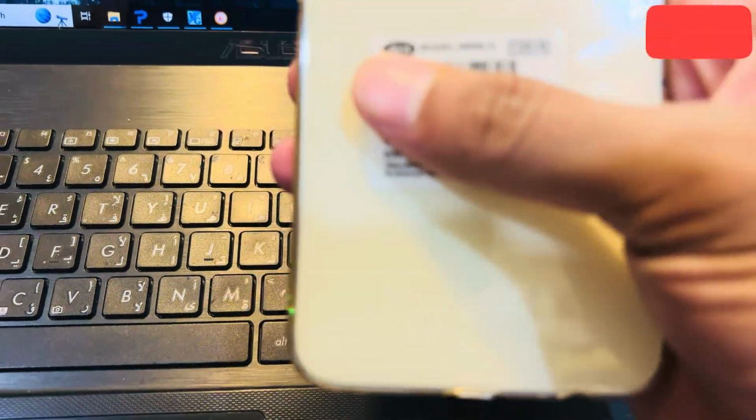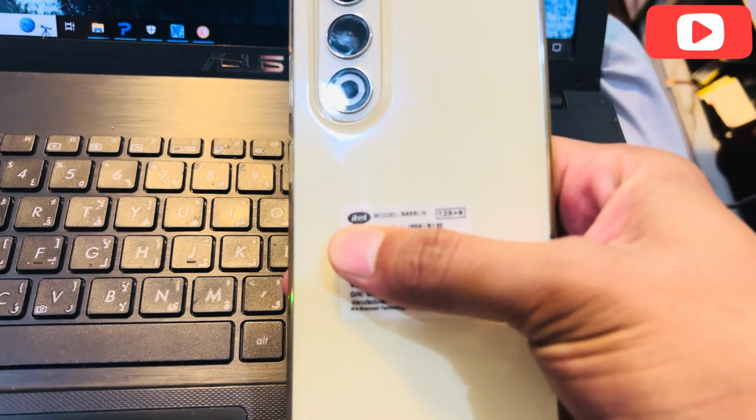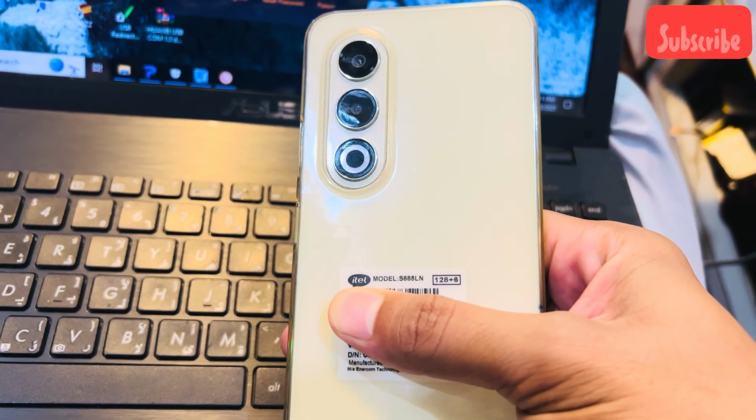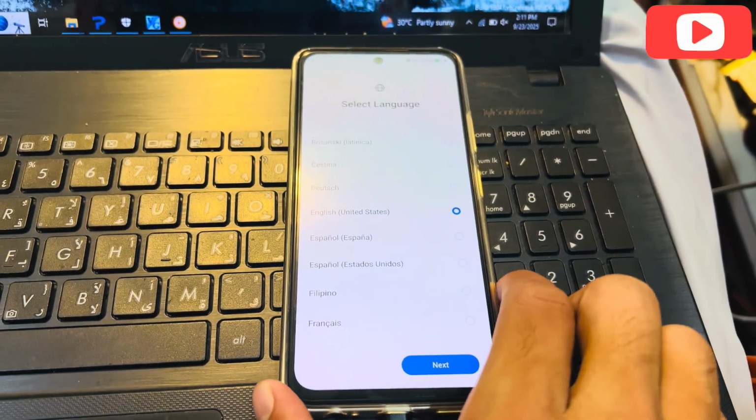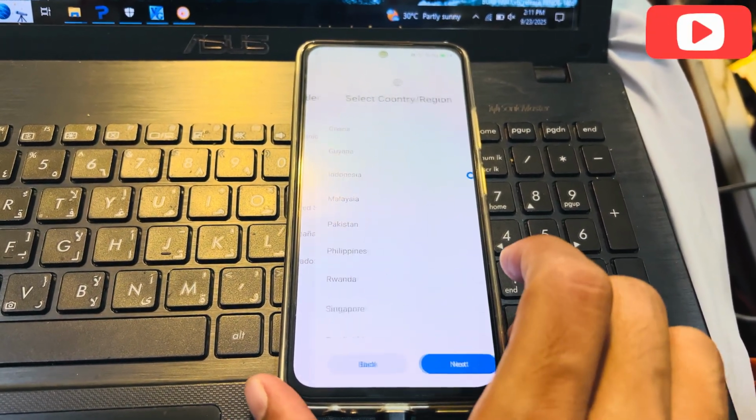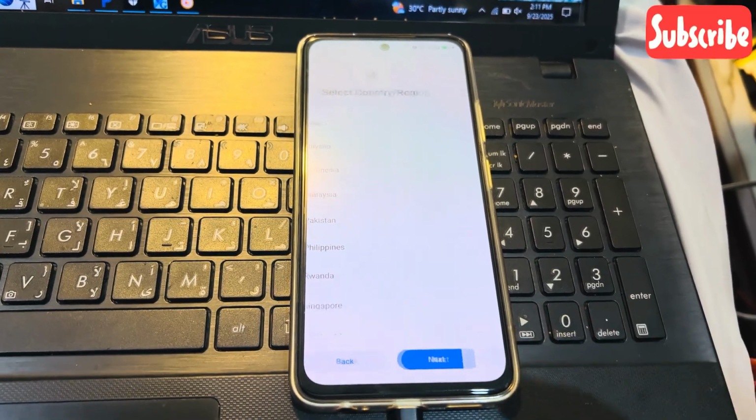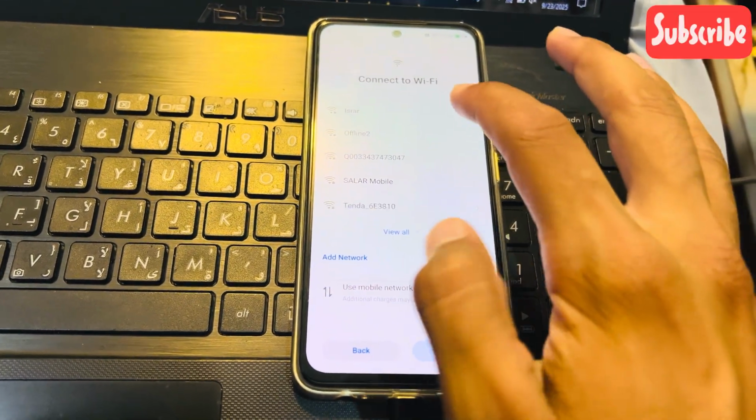Today I have an Itel S25. There is FRP on this phone, as you can see here. I will check this one. Next, I will connect it to Wi-Fi.